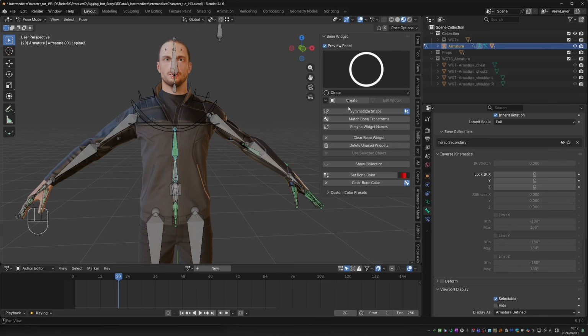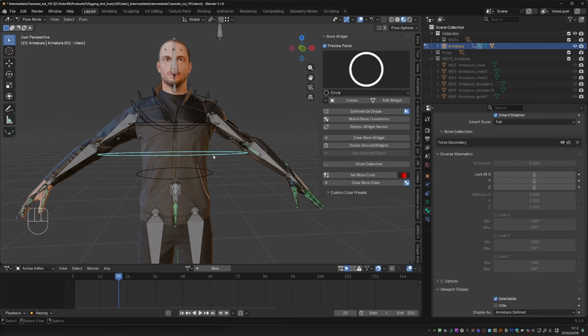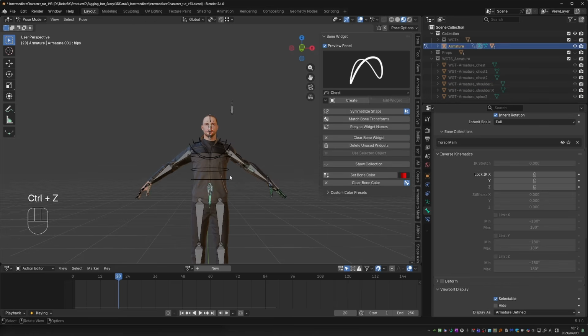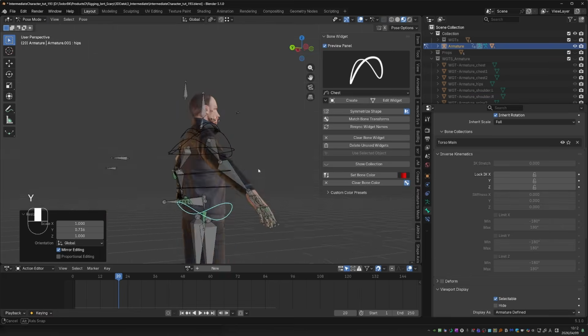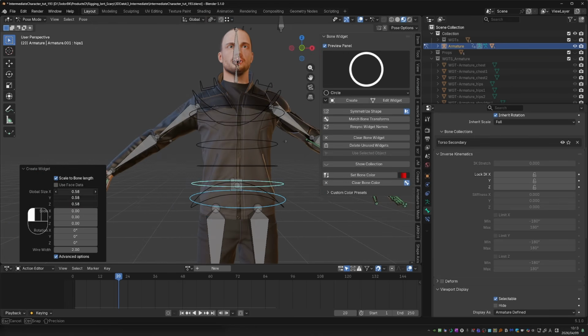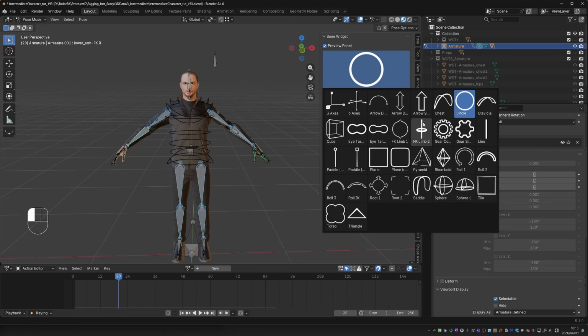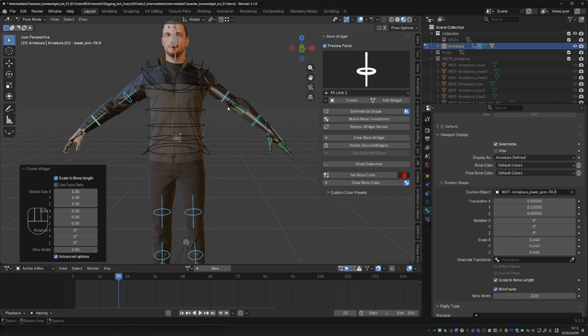You can apply multiple shapes at the same time, but editing is just one by one. It's very cool how I can set up all of my FK limbs with one click.